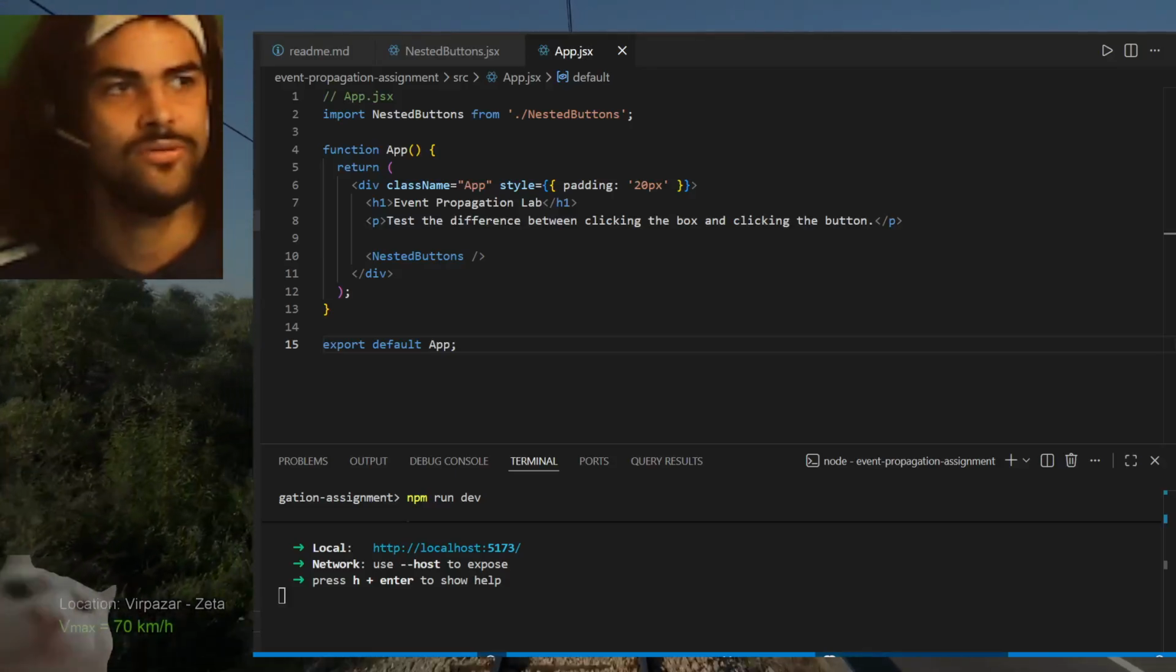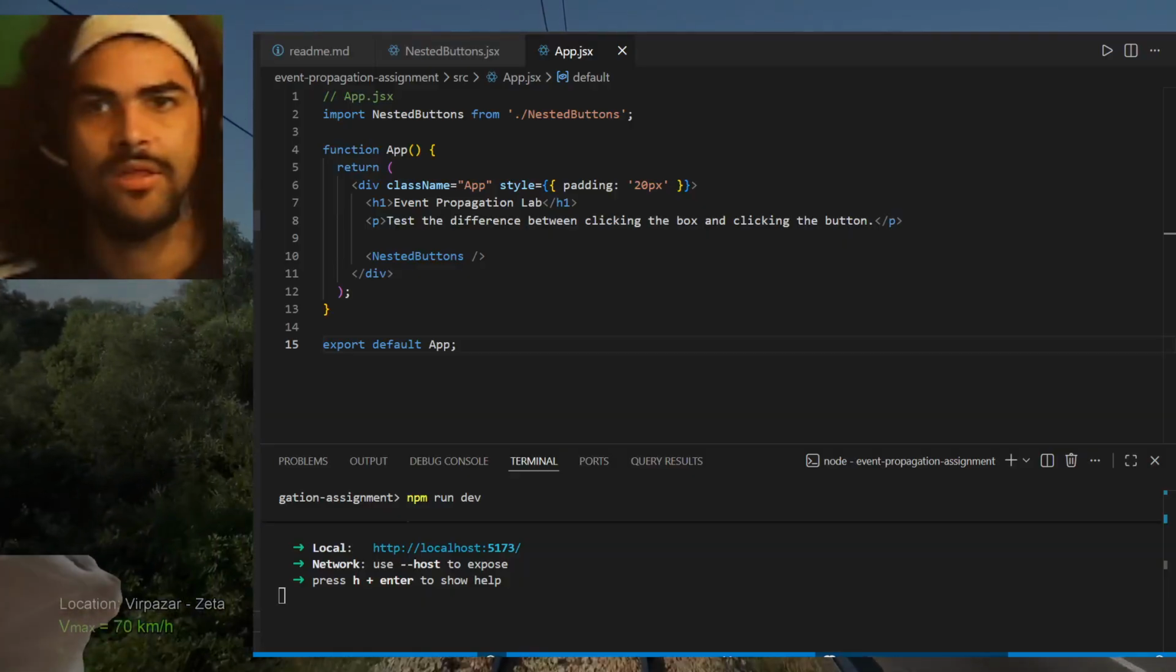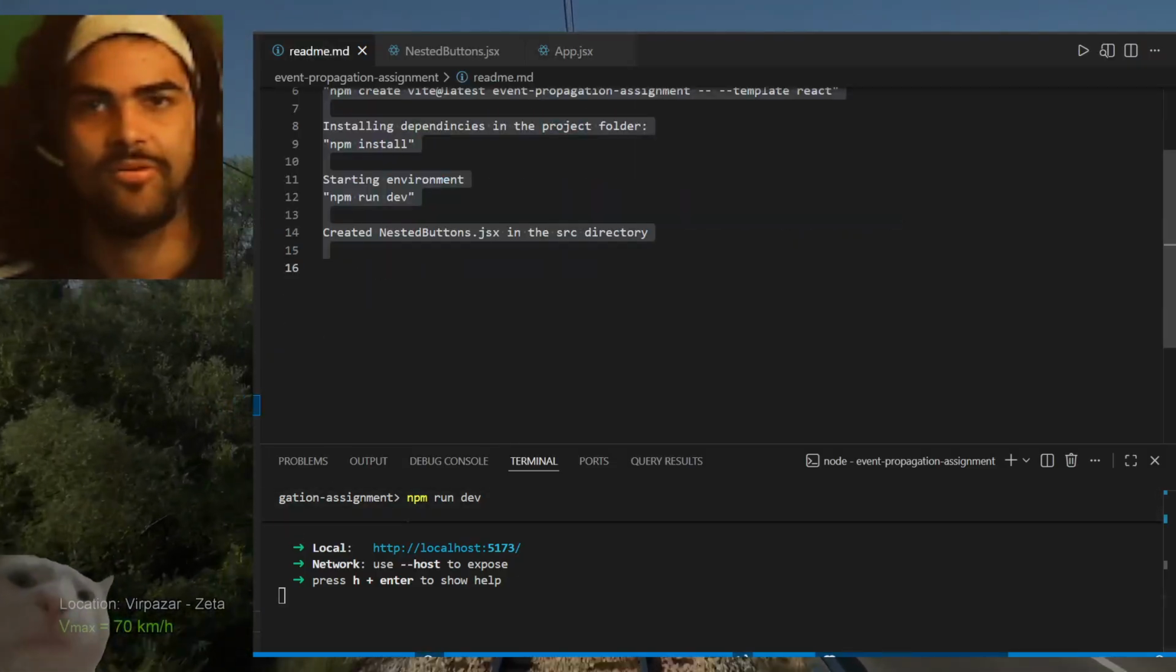Hello, welcome back to a video about nested buttons in React. To get things started, let me go to the right tab, that would be great.